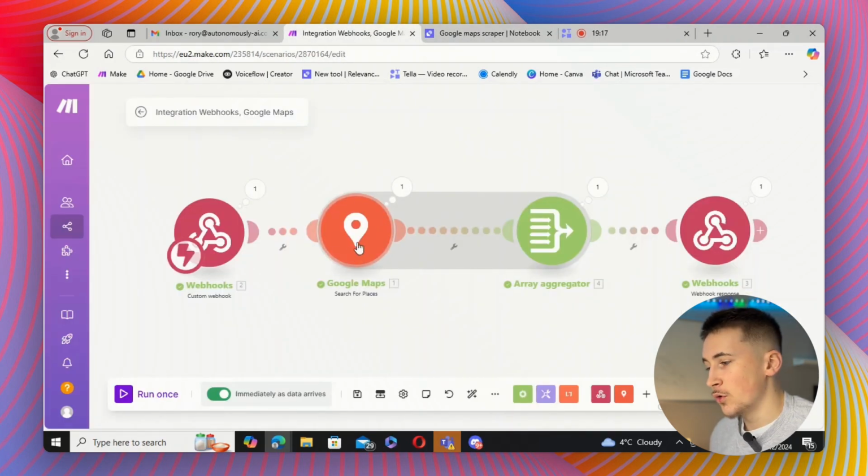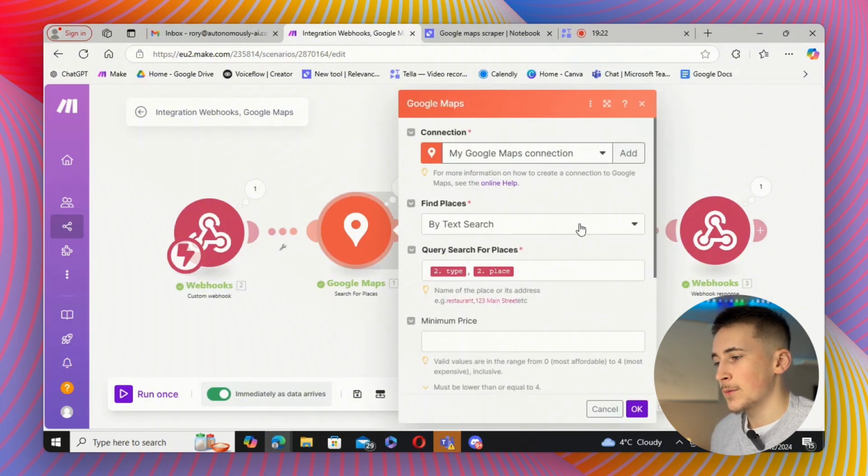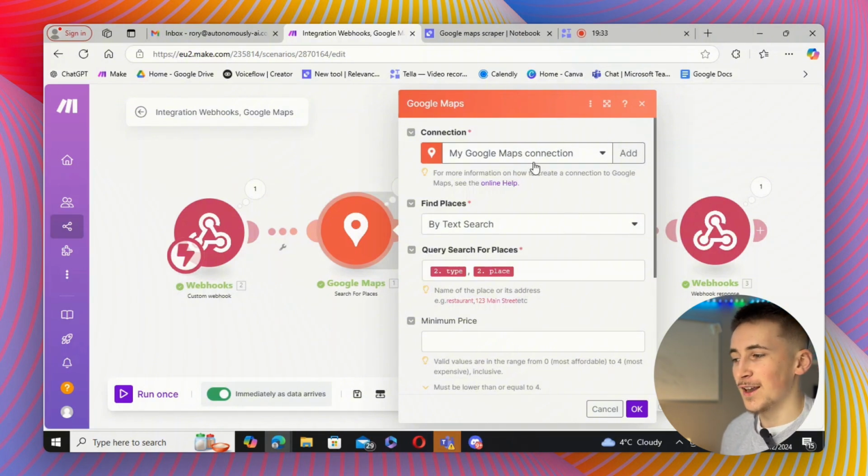And then we just have a Google Maps search for places. And if you haven't set up a Google Maps node on make.com before, you will need to set it up in your Google Cloud and get an API key, but it's really, really simple to do. They kind of walk you through how to do it, so don't worry, but just be prepared. You can't just sort of one-click connect it. You will need to get an API key.